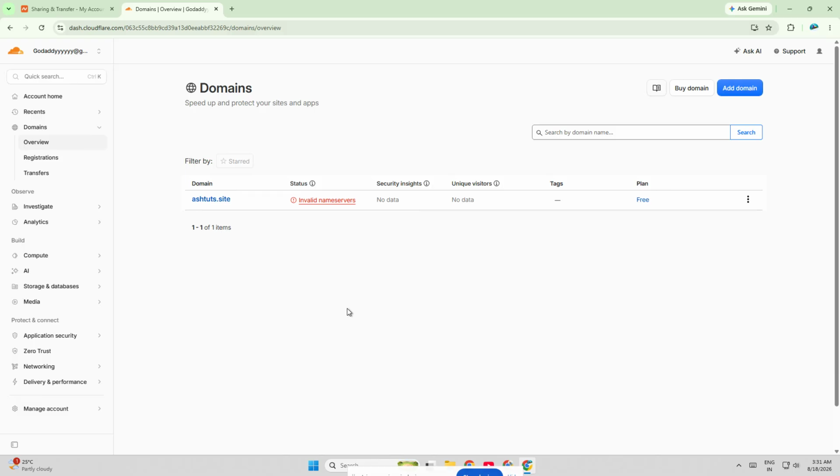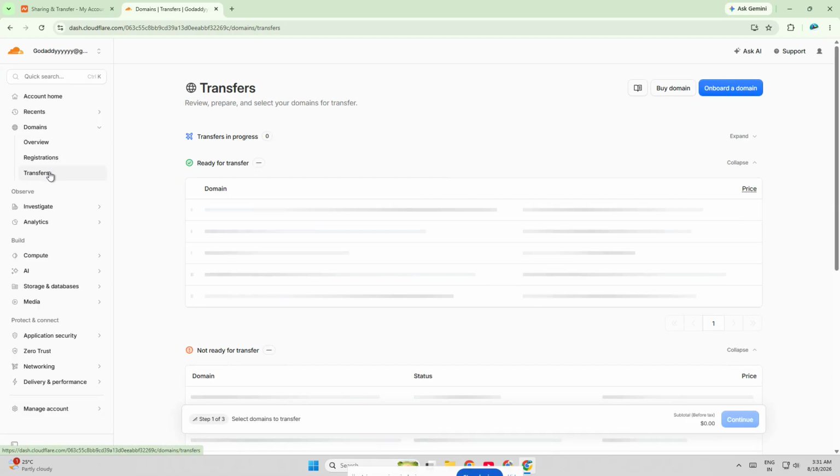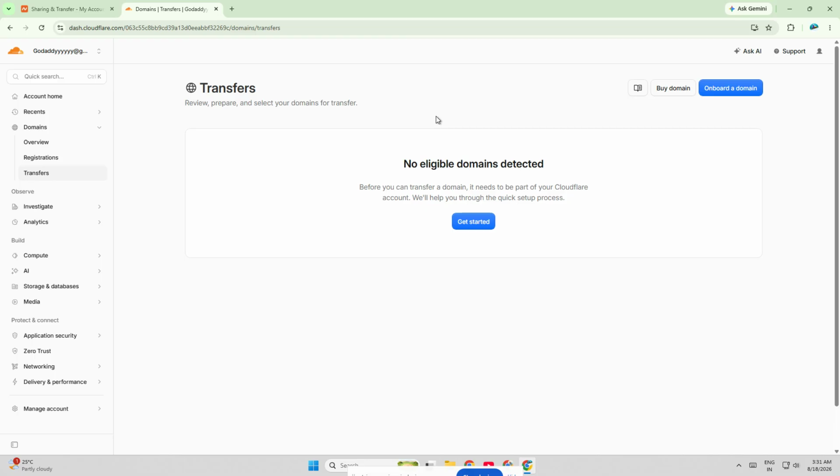Once Cloudflare has the domain active, go to the left menu and click Transfers. This is where Cloudflare manages incoming domain transfers. If your domain appears here, select it and enter the Auth or EPP code that you got from Namecheap. Make sure you type it carefully because even a small mistake can cause the transfer to fail or delay the process. After entering the code, continue through Cloudflare's transfer checkout. Review everything on the screen, confirm the details, and complete the transfer process. This is the point where Cloudflare officially begins handling the transfer request.